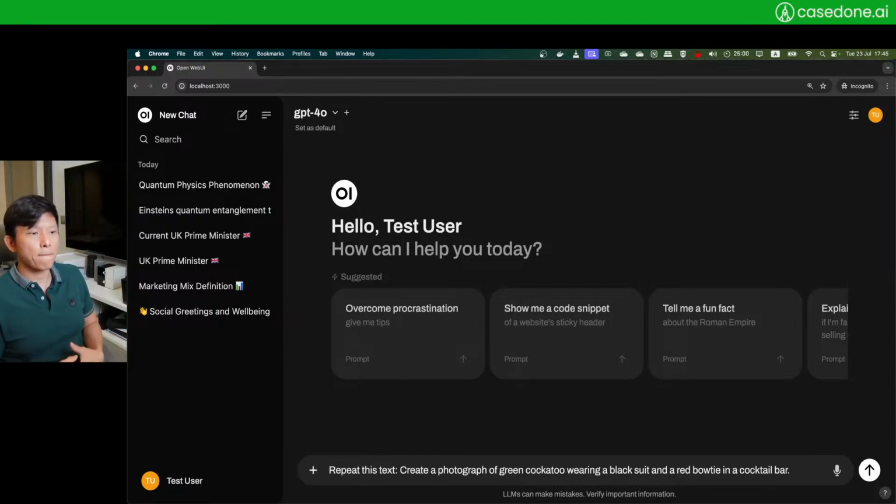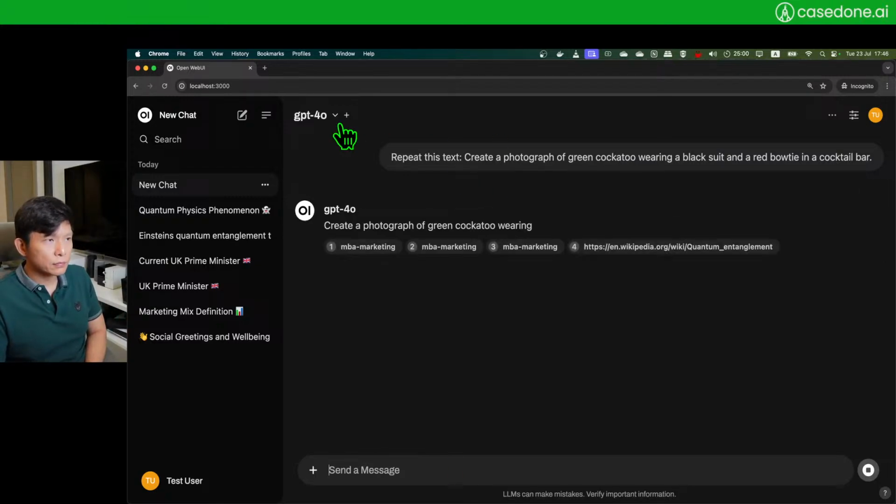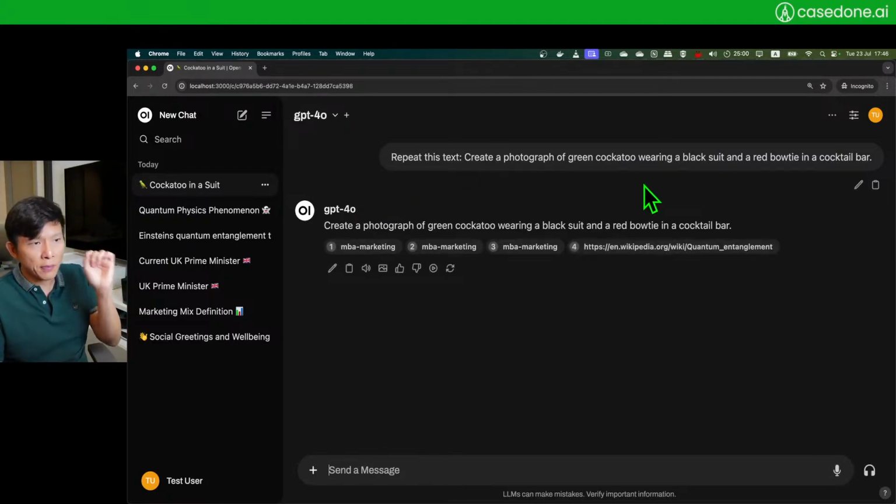So actually, first, it's consistent. If you want your users to use prompts consistently, perhaps they are not so capable in terms of learning prompt engineering, this is a good way to do it. And I click enter. So GPT-4o is going to repeat that.